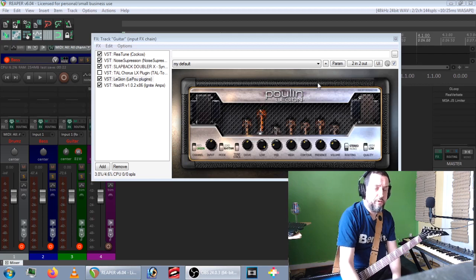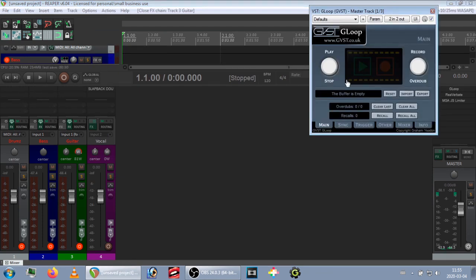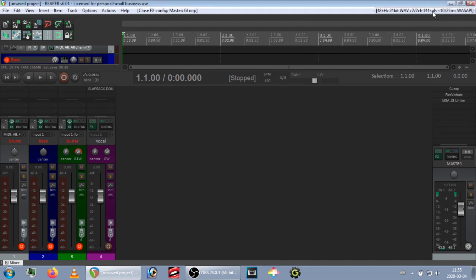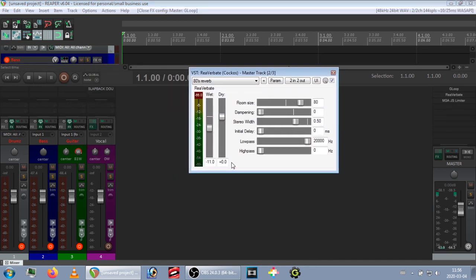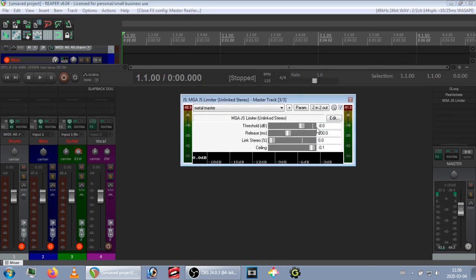Simple. Okay, for 80s metal, let me show my webcam a little bit a second just to show you what I did on the master. I put the G-loop on the master track first because I jam with G-loop, linking the play stop button to my sustain pedal. I put a reverb, one of the built-in reverbs from Reaper, on the master track on an entire mix, and then I put MJGS limiter at the end at -8 on threshold, and that's all. That's all. No more shit.